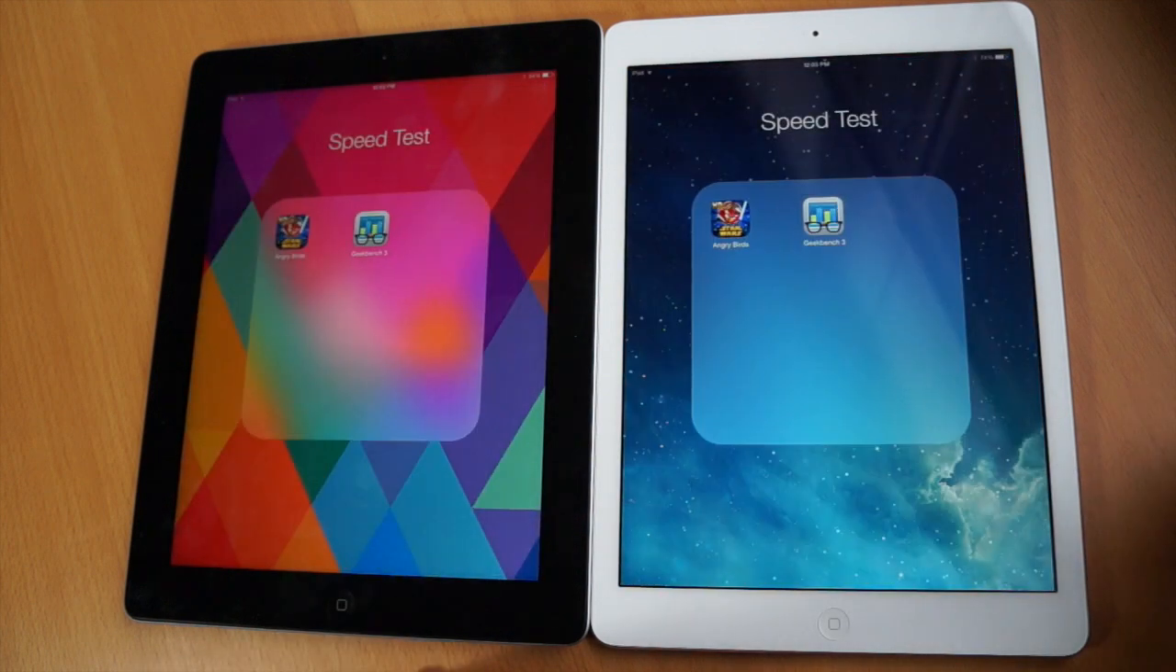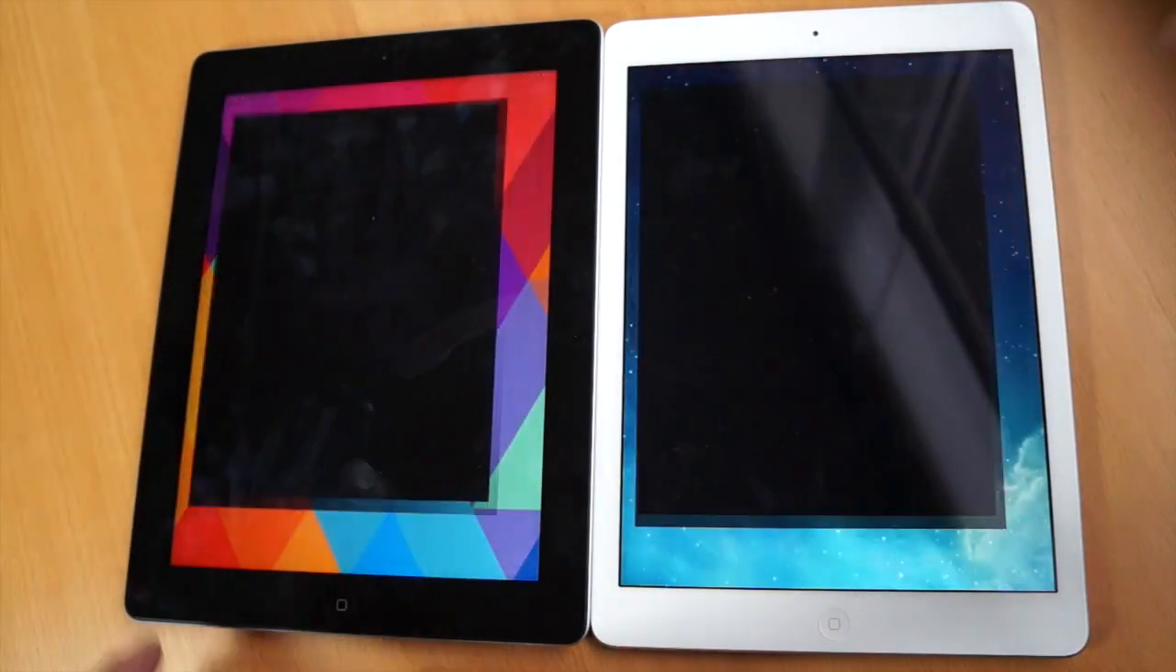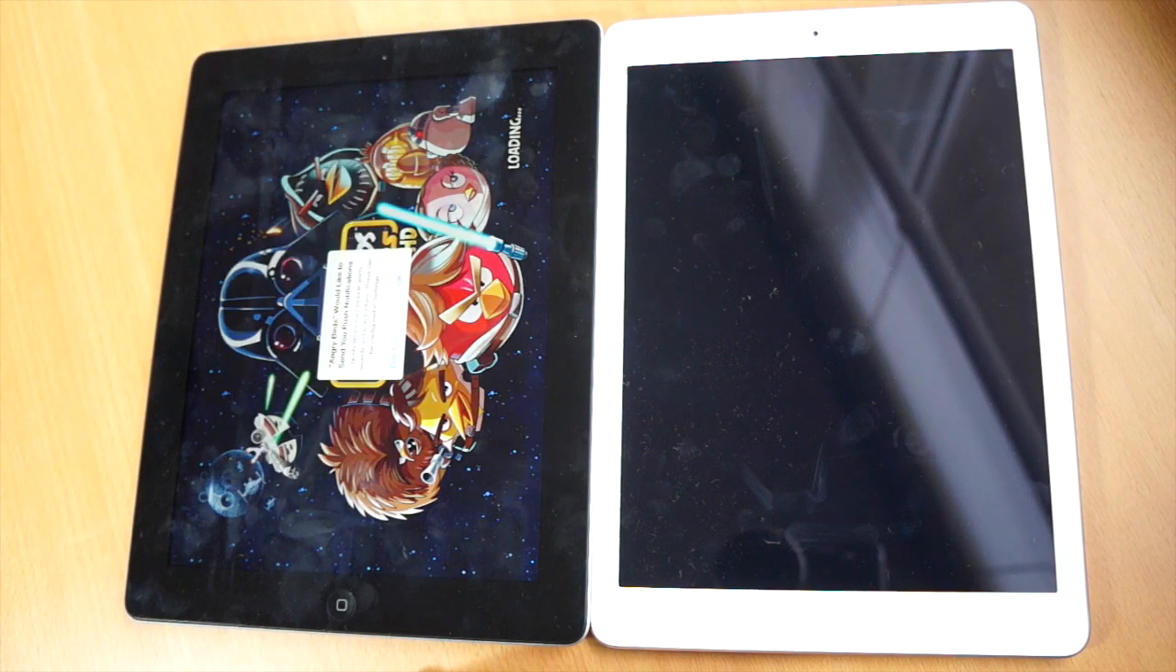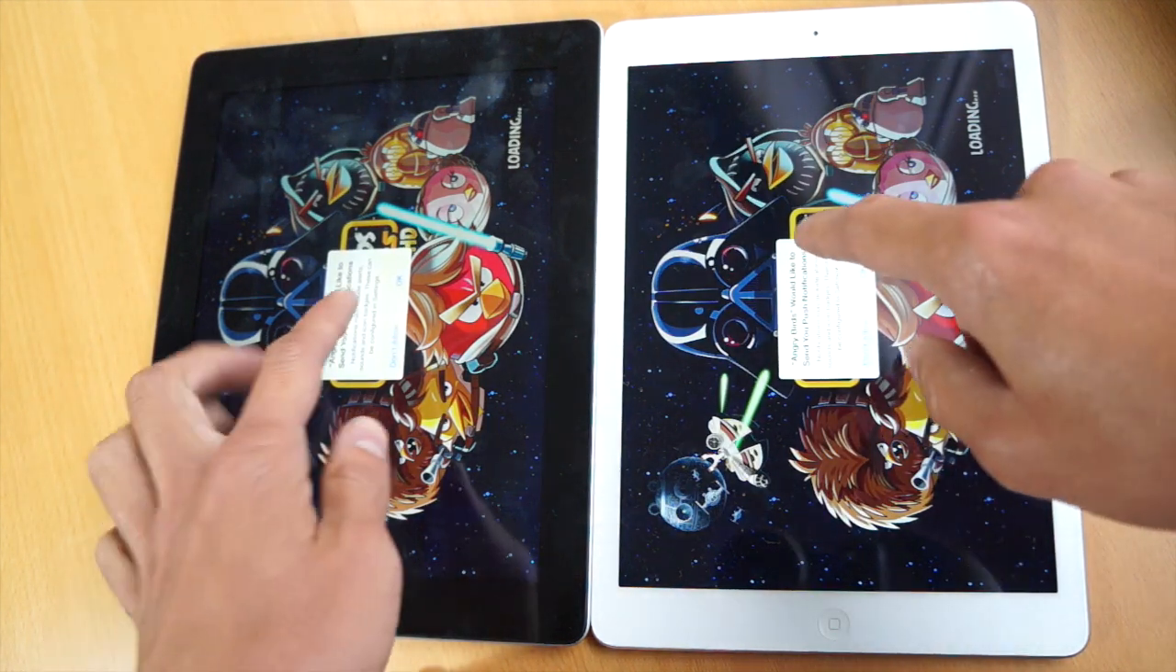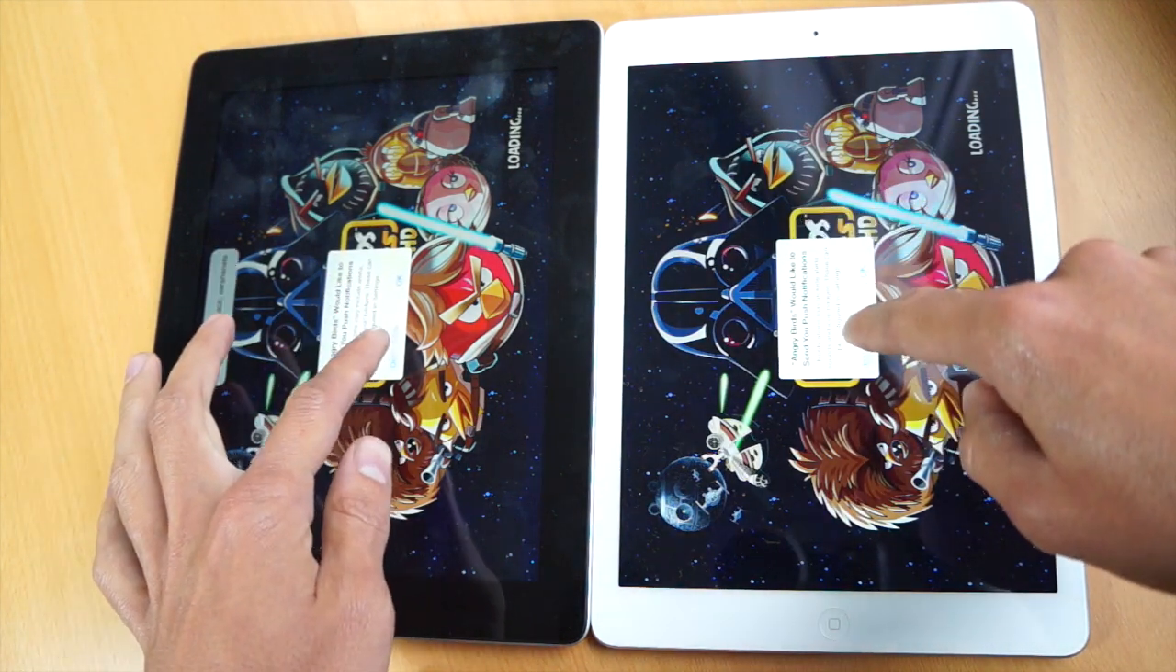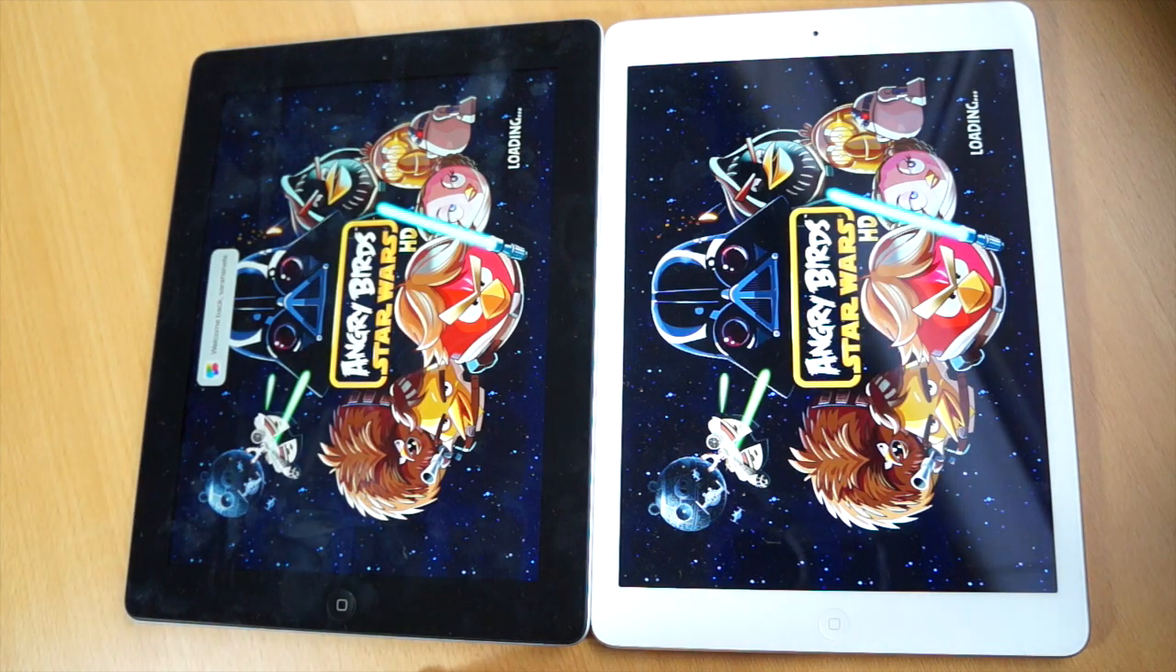So this isn't exactly a game breaker. If you have the iPad 4, you can't say, oh, I need to upgrade right away to the new iPad. This is just a quick little benchmark to see. It's really in real-world use where you'll notice the differences.